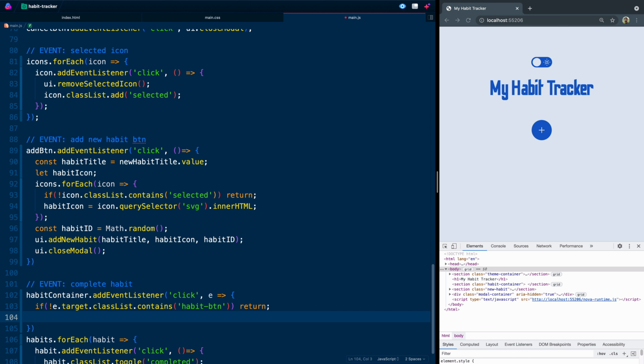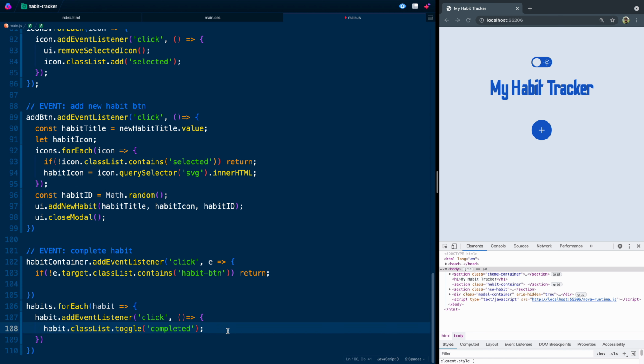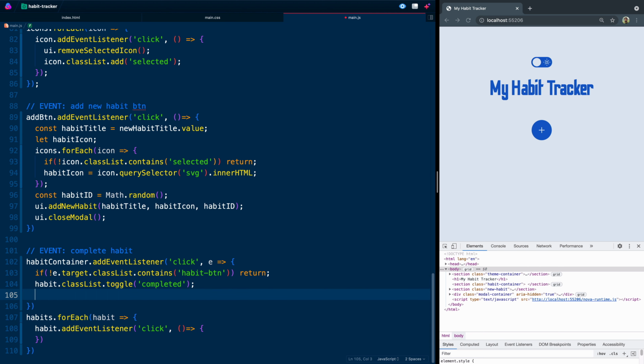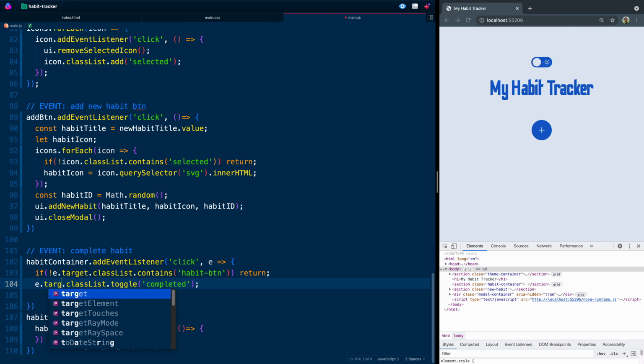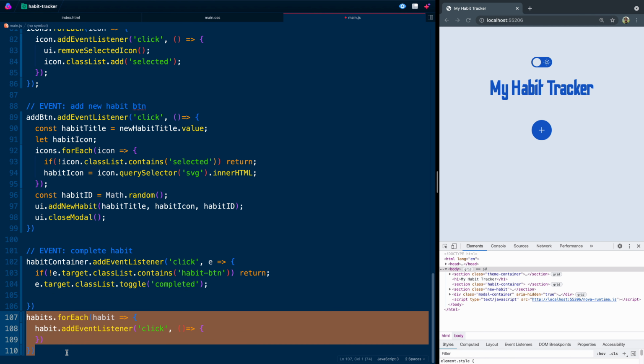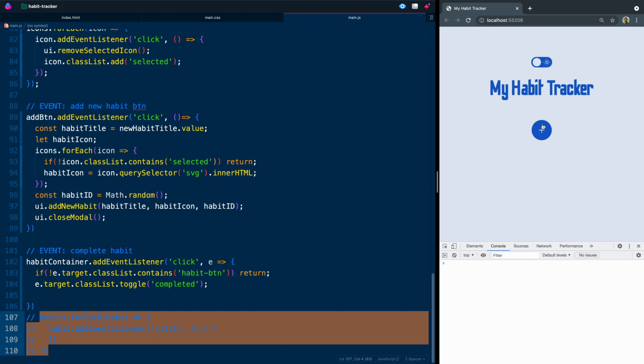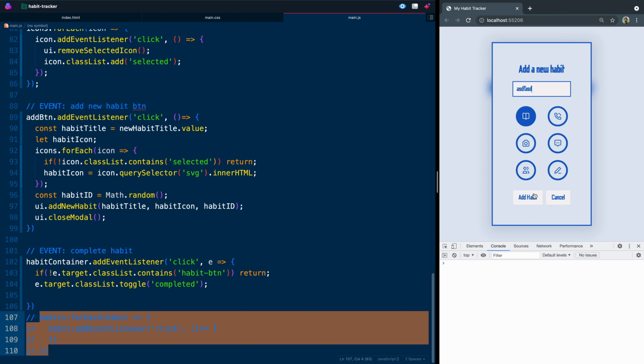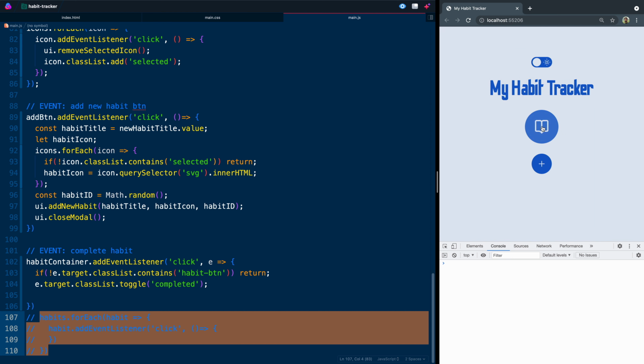For that one, we can actually just pull up what we've just done down here below and say habit.classList. I guess it won't be habit. It will be e.target.classList.toggle completed. All right, let's get rid of this and see if this works. I'll save it, come over to our console, make sure that it's showing up there. We enter something, add a habit, and then click, and it should complete.